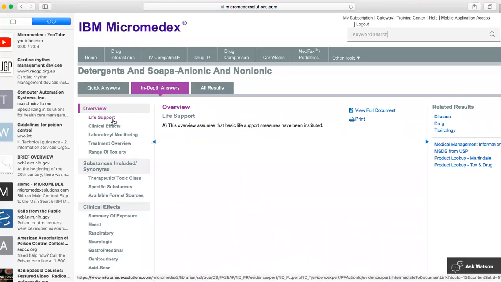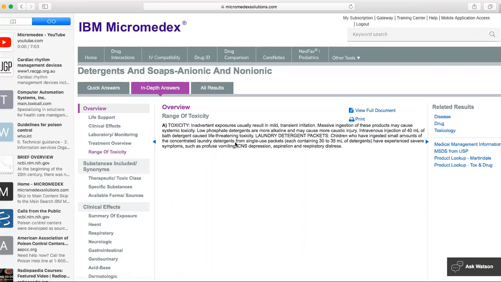It will give you the same tools that we have looked up for aspirin. Again, we'll start with the range of toxicity. It will tell you what is expected. Inadvertent exposure usually results in mild transient irritation. Most of these patients usually will stay home unless they have significant symptoms. It will give you all the details that you need to know, and then the clinical effects, the laboratory monitoring, and overview, exactly the same as for aspirin. All right, so we're done with these.